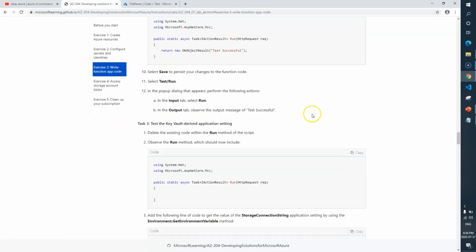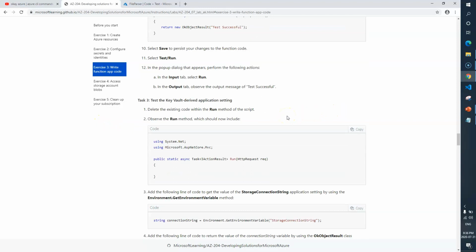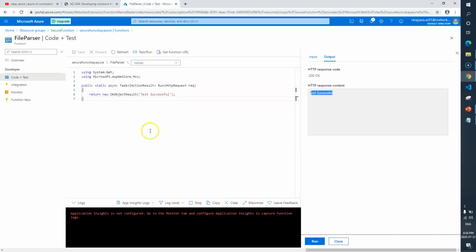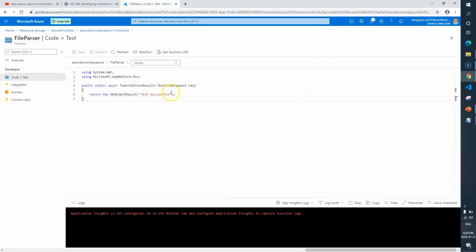Okay, so here we are done with task 2 as well. Task 3, it says test the key vault derived application settings. So for that, delete the existing code within the run method of the script and observe the run method, which should include this particular thing. Okay, so let's go back here. We'll close this one and we need to delete this piece of code.